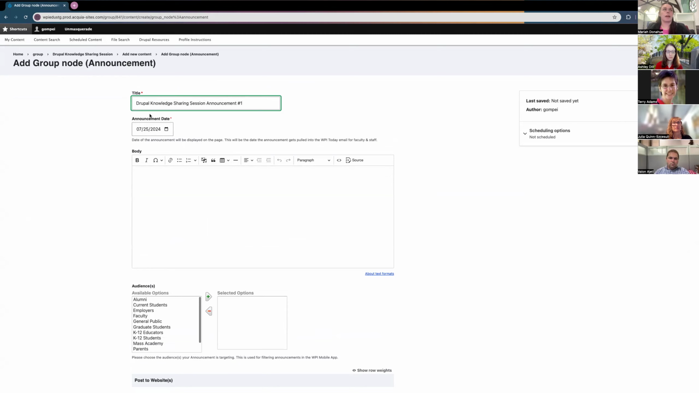And then I have to choose an announcement date. This is going to be displayed on the page, and your announcement is not going to be pulled into any announcement blocks or the announcement page until the day that you choose here. So I'm going to keep it to today's date, and then I will add some text into the body. This is your standard text editor.